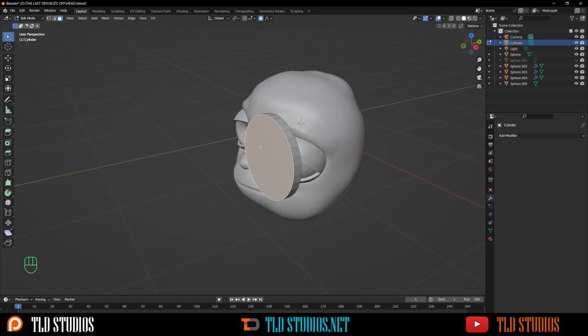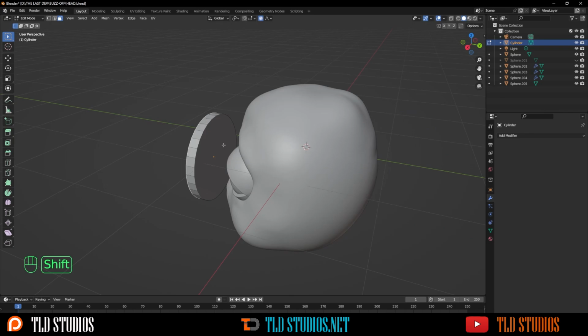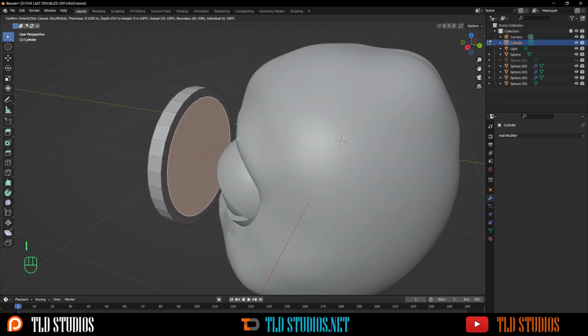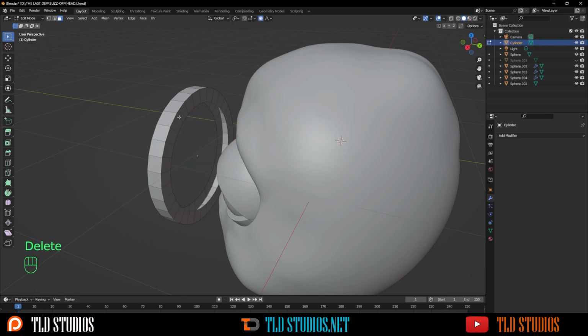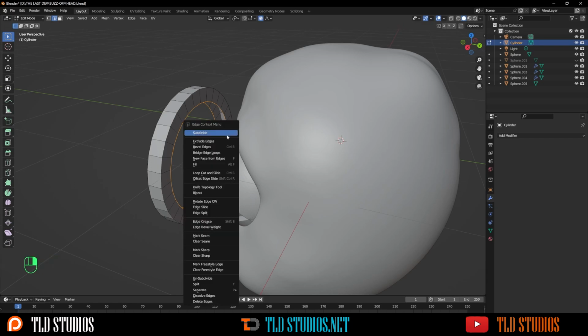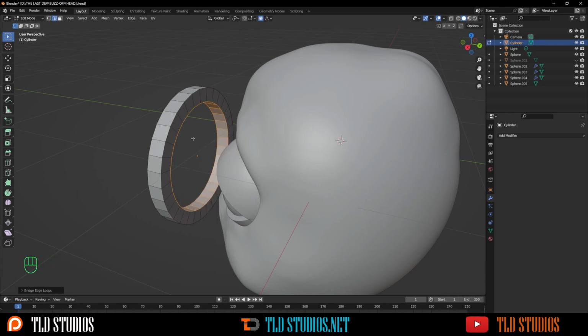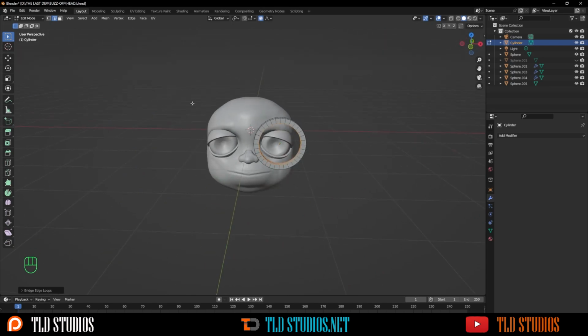Select the first face, hold shift, select the back one. We can press I to create an inset here, and we can delete these faces. Now what we can do is go to edge mode, select this ring on the outer edge on both sides, and we can right click and go to bridge edge loops. Now we have this section.